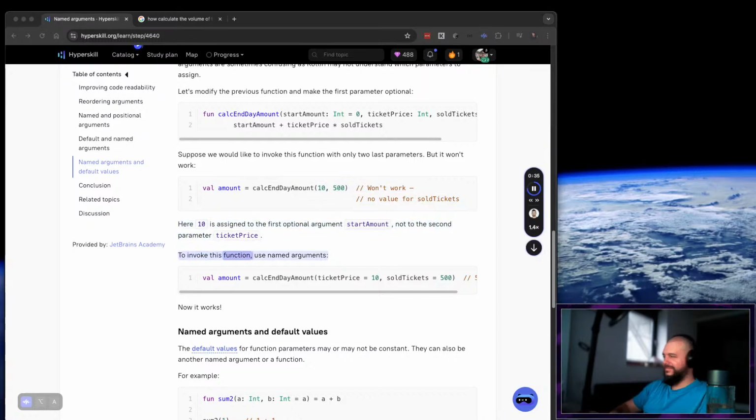To invoke this function, use named arguments. val amount = calcInDayAmount(ticketPrice = 10, soldTickets = 500) // 5000. Now it works.